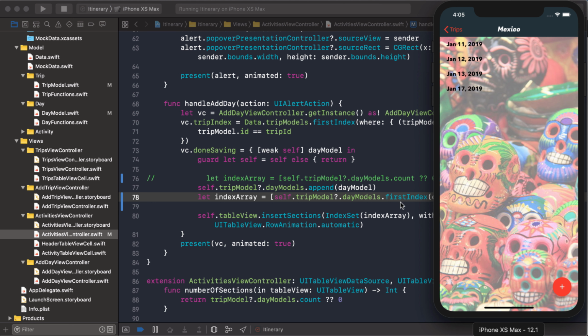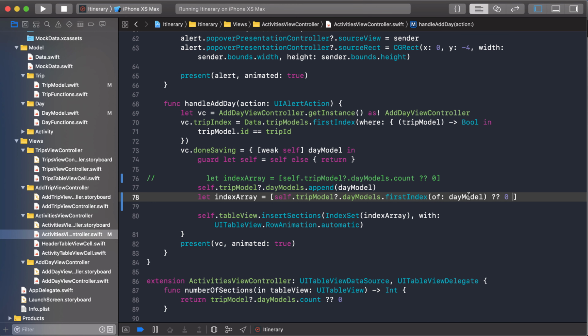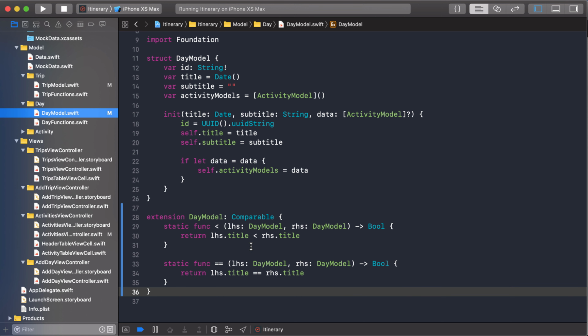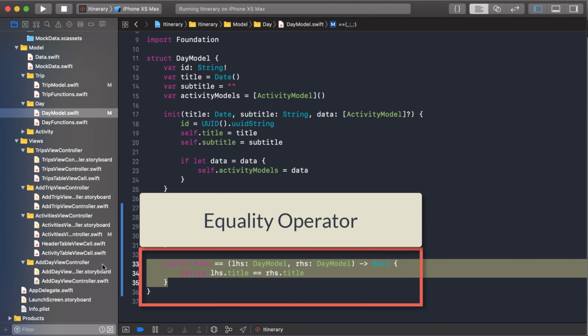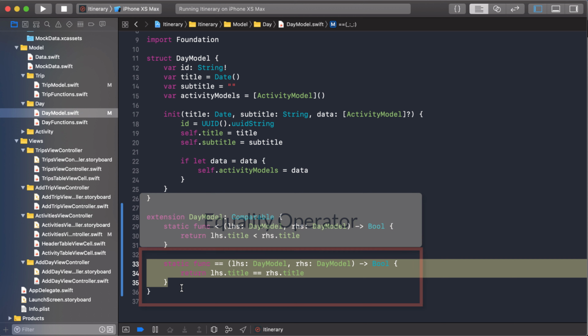So that works. And why does that work? How does it know that two day models are equal? How does it know that this one was the one that matched, maybe the second or the third? Well, it's because of what we added earlier. If we go back to the day model, we implemented this function right here, and this is how it knows that one day model equals the other.